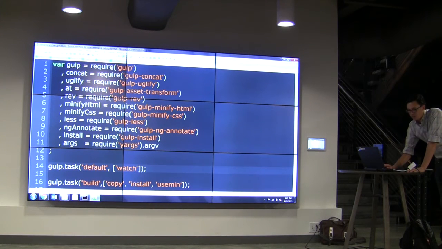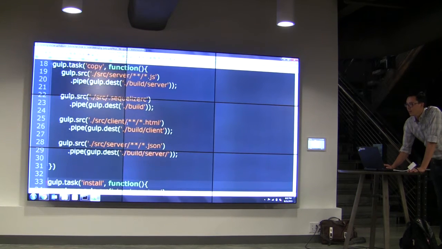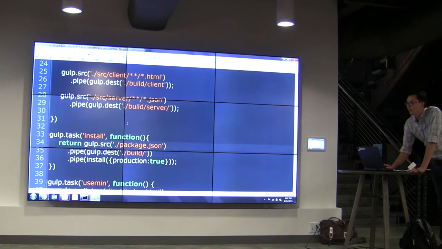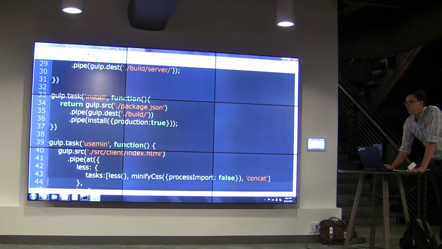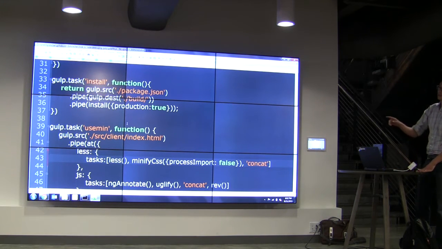So here I'm basically defining what tasks are going to be available on the command line. And then down here you'll see that I'm saying glob all these JavaScript files under this directory or whatever, and then pipe them over to this other directory. Quite simply, here's some more piping. This is basically going to call increment install for me. Down here, this was a little bit more configuration-y, but what's going to happen under the hood is it's just going to pipe all the files through a less compiler and then a CSS minifier, and this can concatenate them all together.